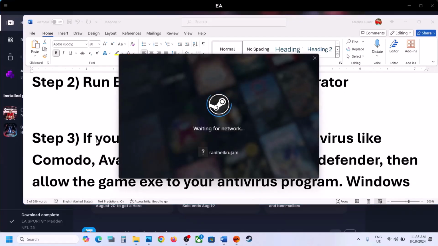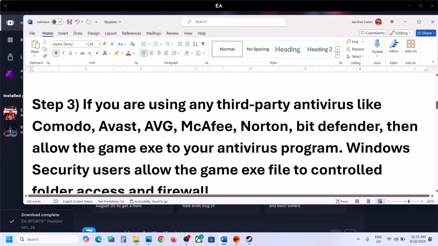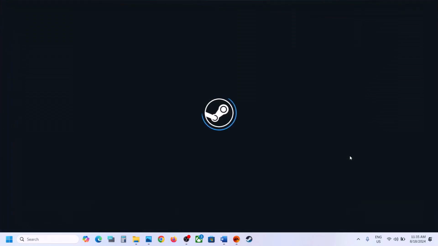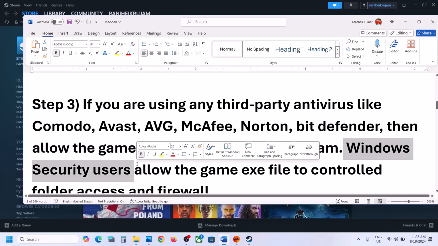Now the next step is to, if you're using any third-party antivirus like Avast, Norton, Bitdefender, McAfee, whichever antivirus program you have, allow the game exe file to your antivirus program. Now I don't have any third-party antivirus. I have Windows Security. I'm using Windows Security.